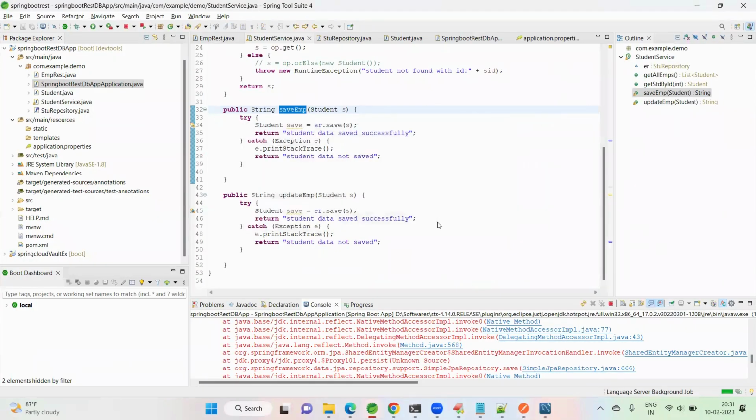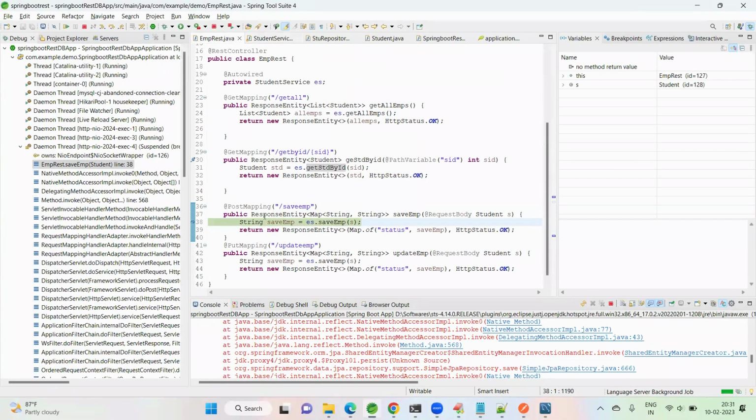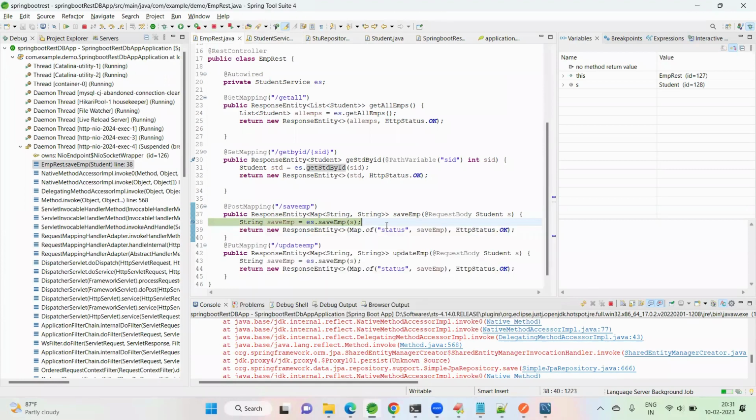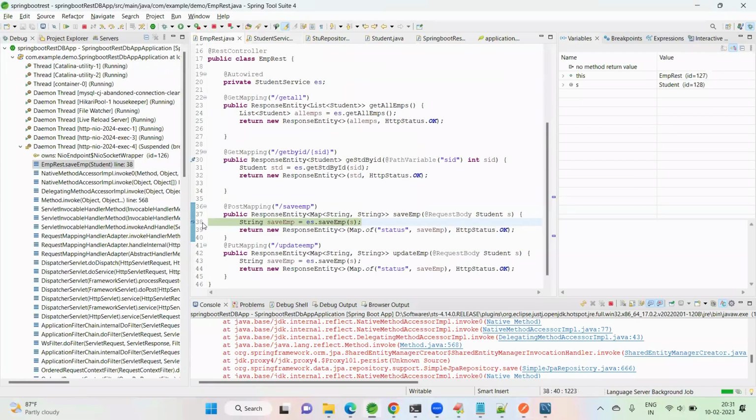It asks in context. That is fine. Wherever I gave a stop point, it will stop there. It is waiting for your response. Execution is waiting here until you give some command. You should not go outside. That means your request is still executing. It is stopped here because you gave a stopping point here.